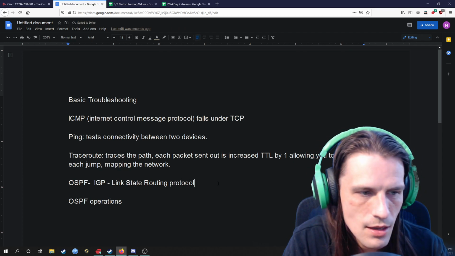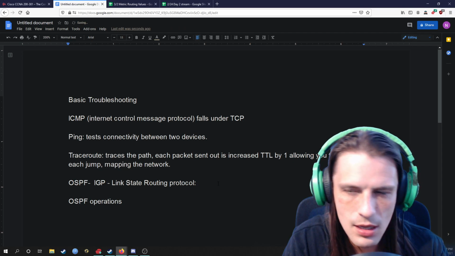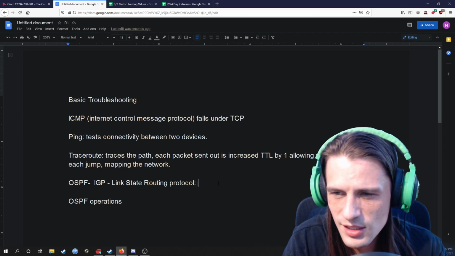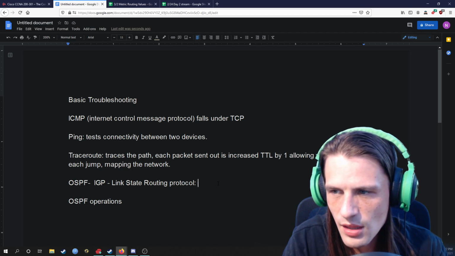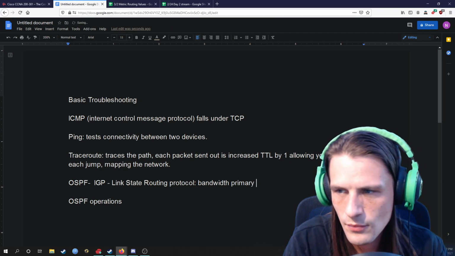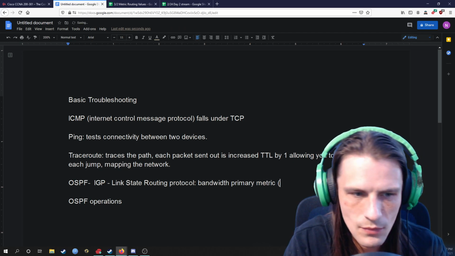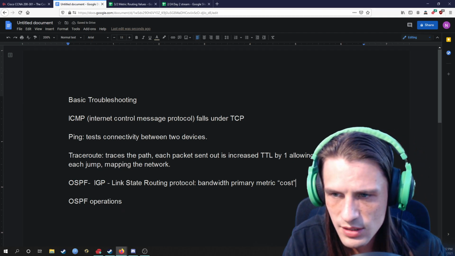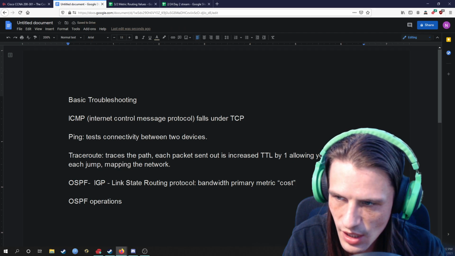And the cost metric it uses, I believe, is two things, but it's mainly the bandwidth allocation on the connections, on the interfaces. And again, the lower the cost, the lower the number, the better the connection.